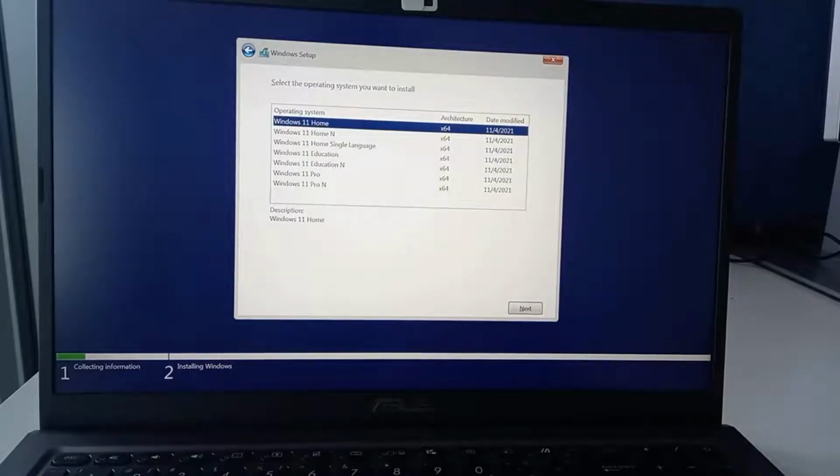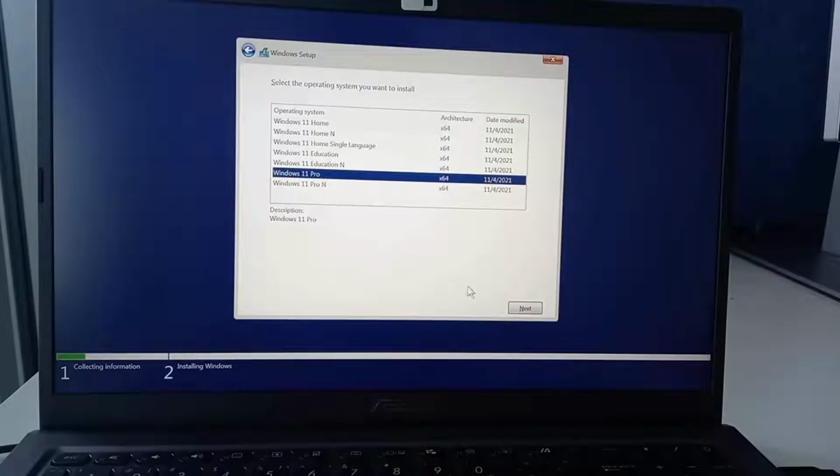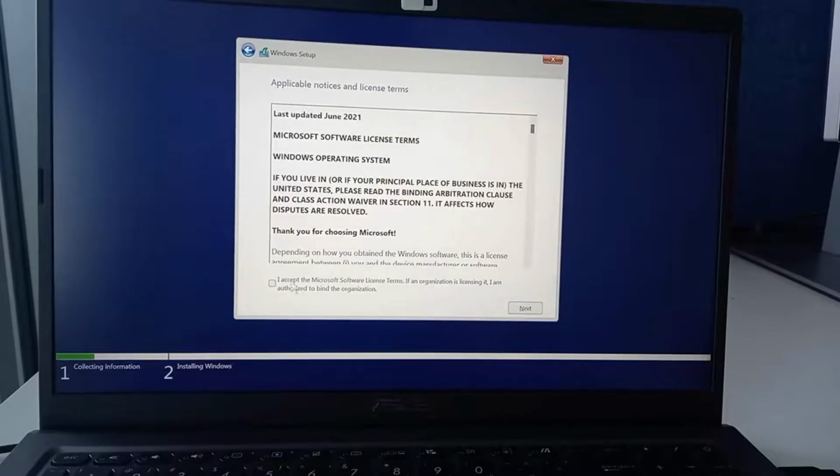Next step, we'll choose the version which we want. We have home, professional, whatever. So for me, I would choose Windows 11 Professional. So I will go to Windows 11 Professional and select it. So click Next, and you will need to wait a few seconds until it loads.